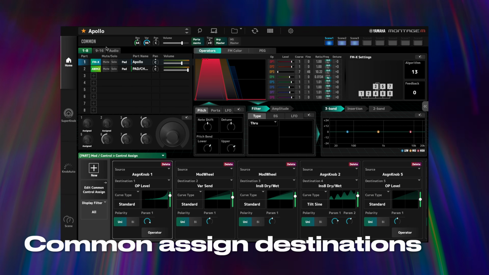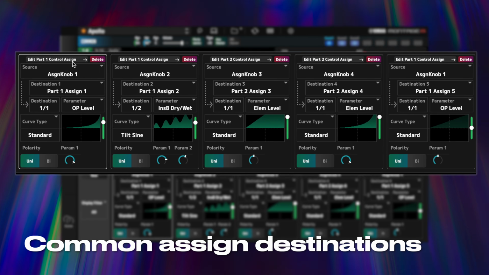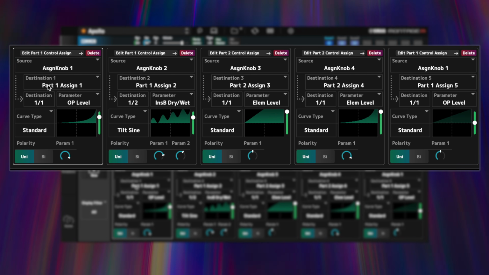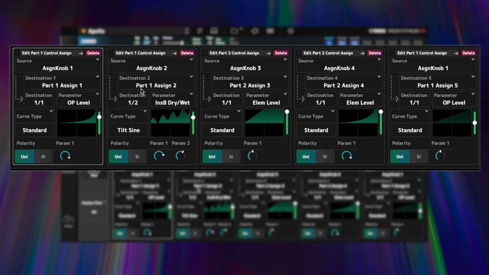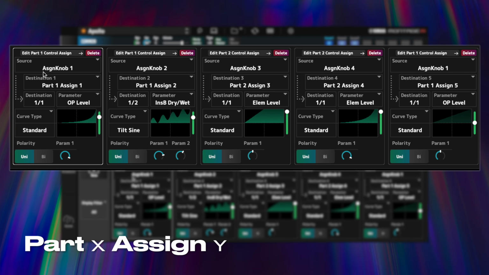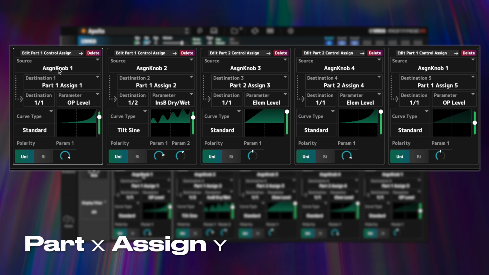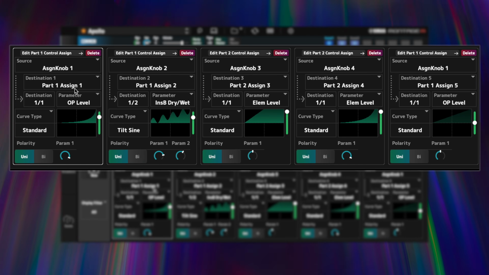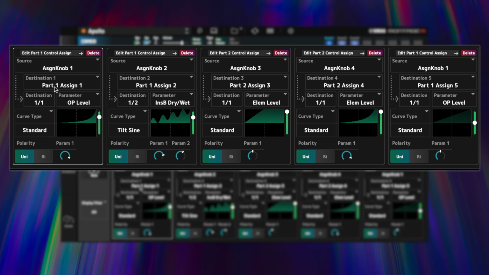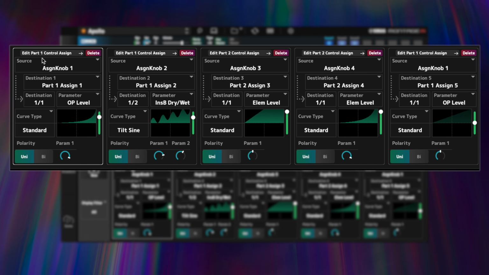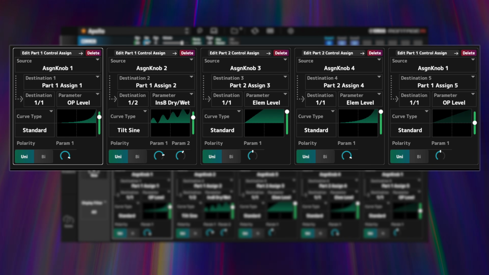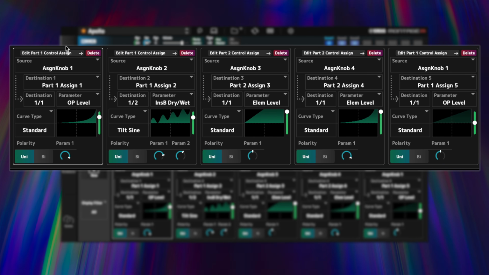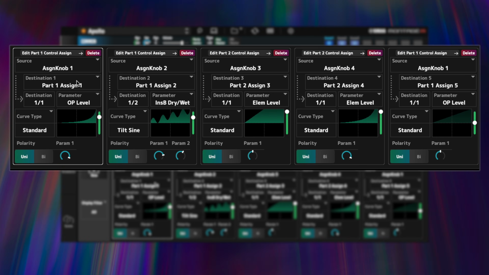Moving away from part level destinations to common assignments, the display can become slightly more confusing because there may be multiple boxes labeled destination for each assignment. Here, the first assignment has a source controller of assignable knob 1 and a destination of part 1 assign 1. This part X assign Y naming scheme refers to a particular assignable knob belonging to a part. So part 1 assign 1 means the first assignable knob for part 1, while part 4 assign 6 means the sixth assignable knob for the fourth performance part.